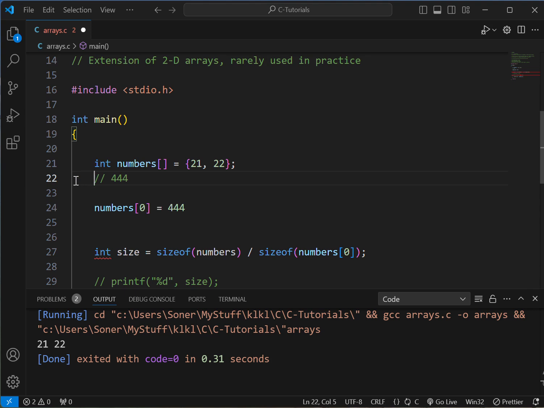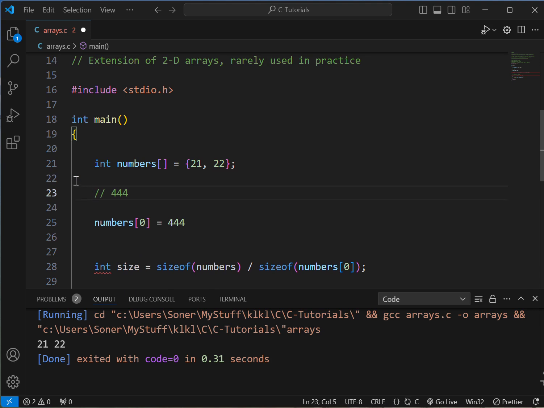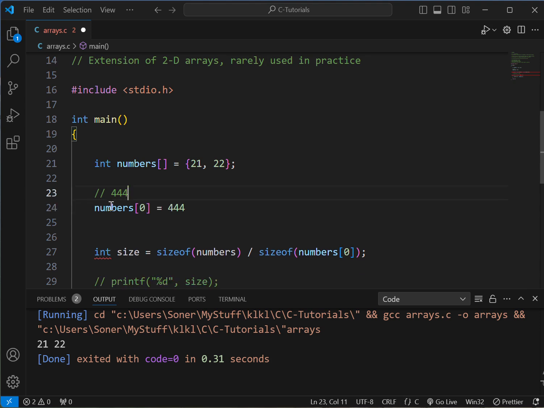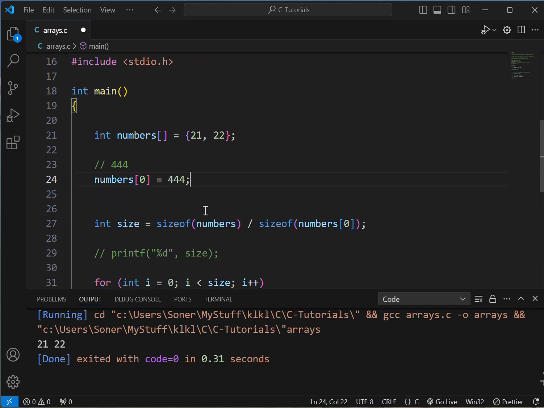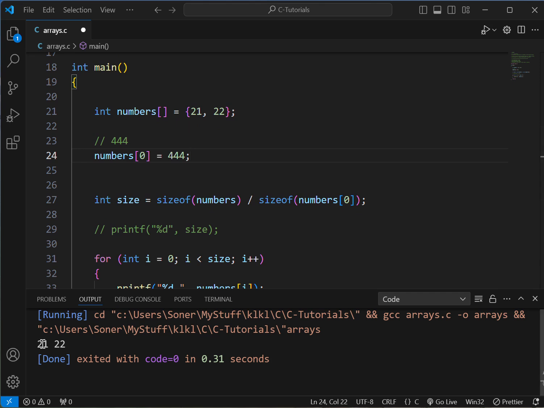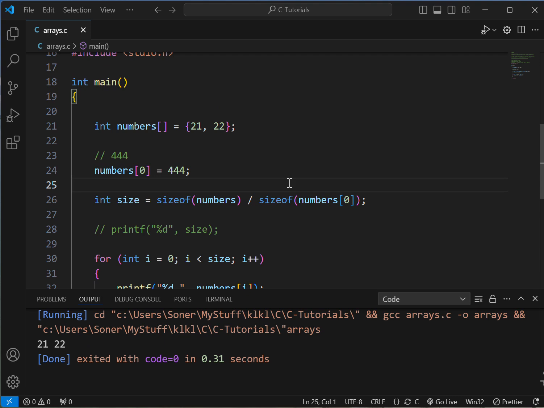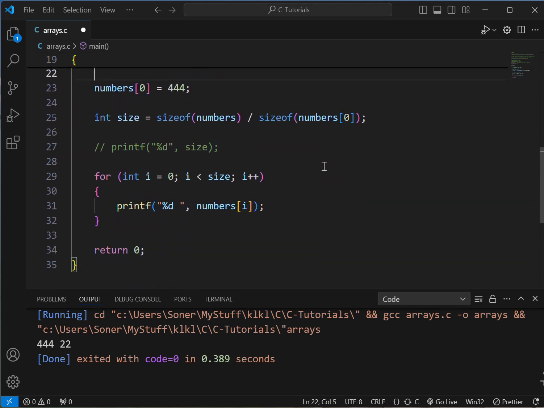Don't forget your semicolon. Let's see again. Instead of 21, I expect to see 444, then 22. Let me run. Yeah, this is how you can change the values. Now let's move on to two-dimensional arrays.